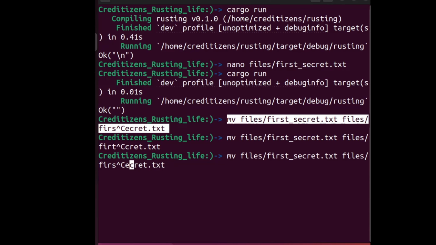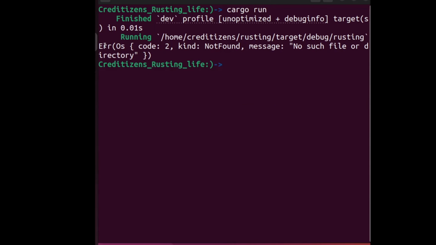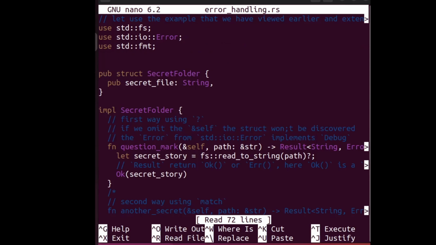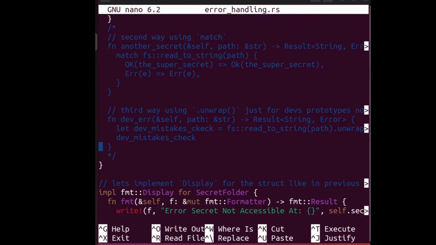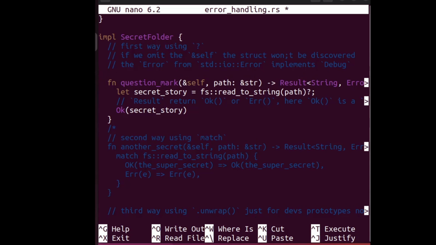Okay. So now what I'm doing, I'm just going to change the file name. So it won't be able to find it. You see? Now we created an error. Code 2, kind not found, message, no such file or directory. So here the error has been returned. So that was the first way, using the question mark, which has propagated the error while evaluating OK secret story.